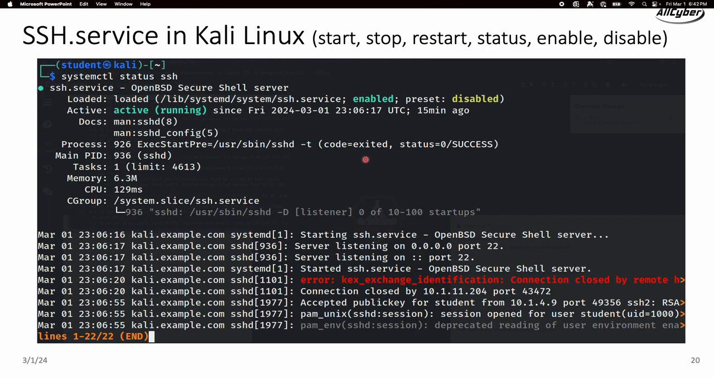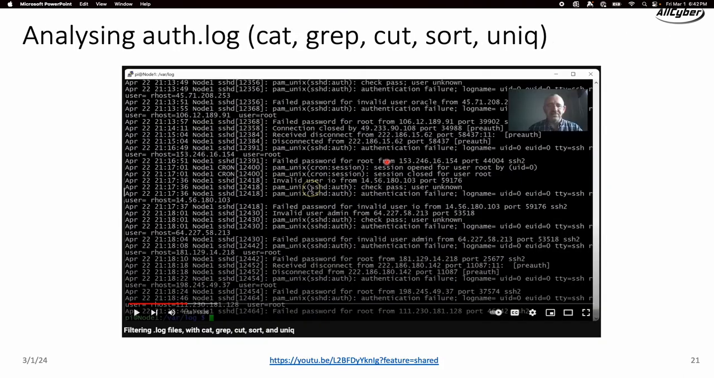But before I start working on the NCL challenge, we will need to manipulate the authentication log. You can do it just by reading the content of the file. But if you want to learn how to manipulate the content of this file, trying to identify specific patterns, maybe count the different users that you have, or see how many failed attempts you have for a specific user, there are different utilities that you can use in Linux. For example, cat, grep, cut, sort, and uniq.